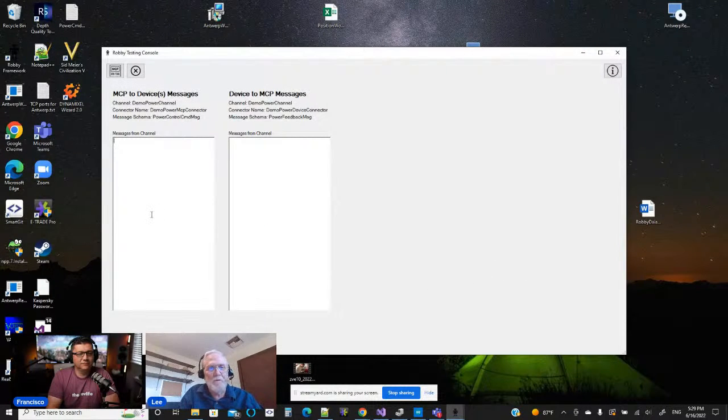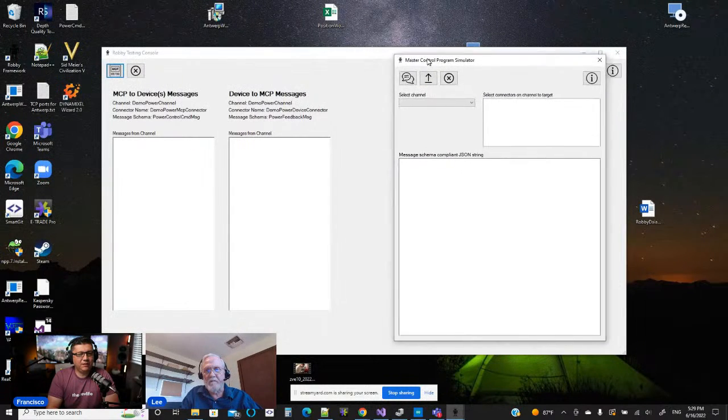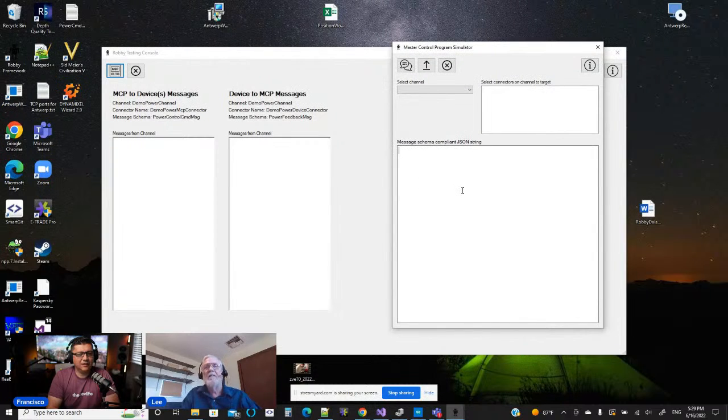So I'm going to go ahead and open up the testing console. So these are those two gadget connectors. So from MCP to device messages and device to MCP messages. And here you can see the connectors they're going to talk to and the channel that they're going to talk to. So these are mainly used to see the traffic that's happening, the communications going back and forth, right? That's right, in real time.